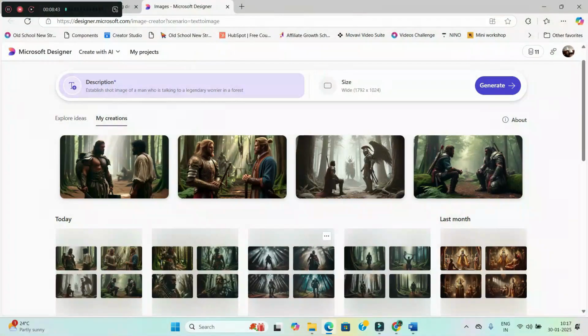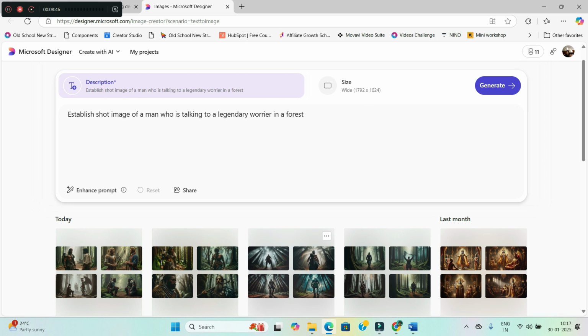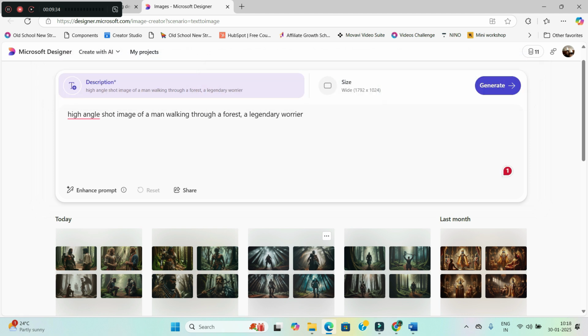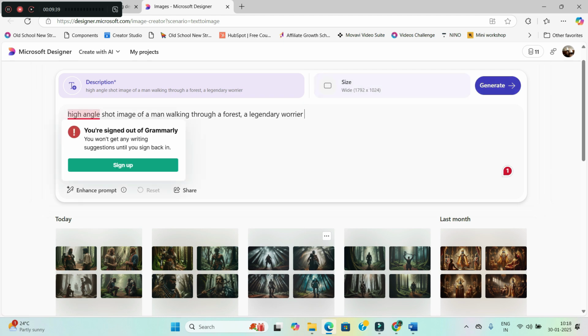With that, let us see the next shot. The next shot is high angle shot. Instead of establish, I will give high angle shot in the prompt for your trailers or films. Now this is just an example. Please pay attention. Then hit generate.